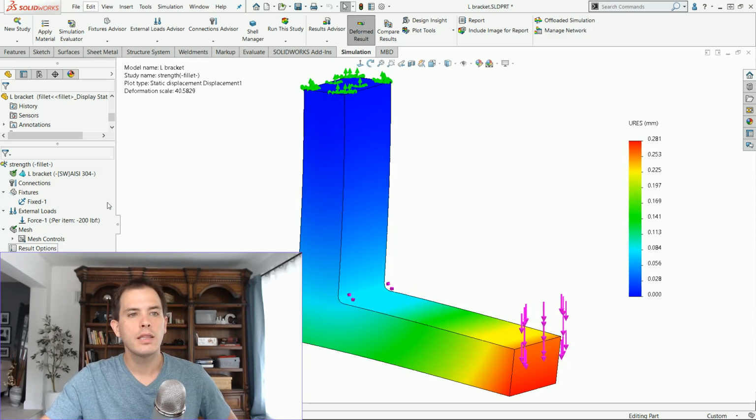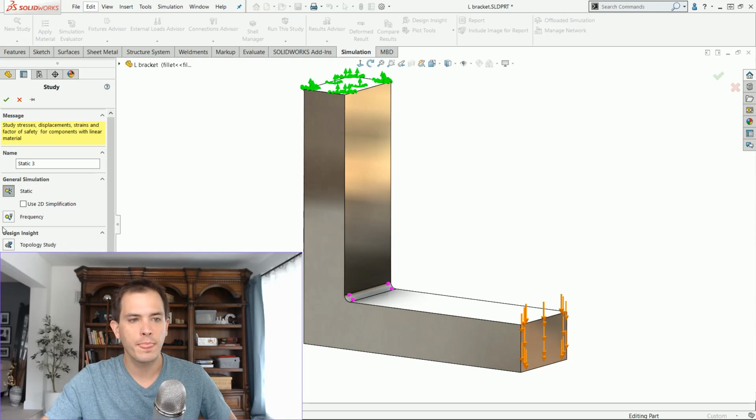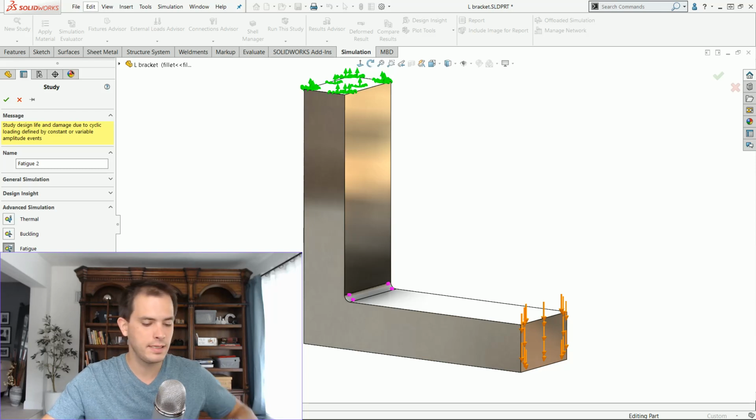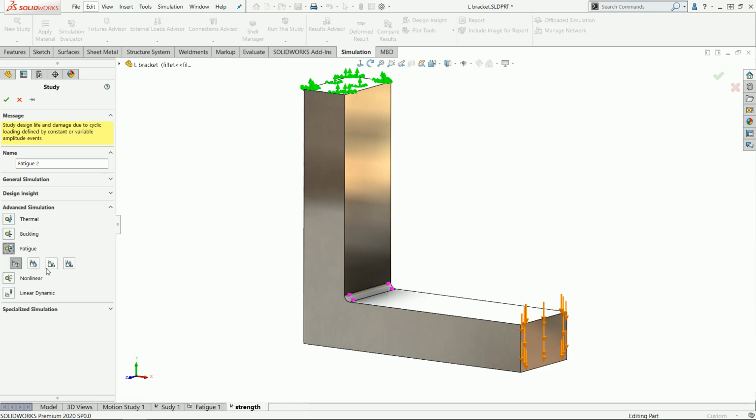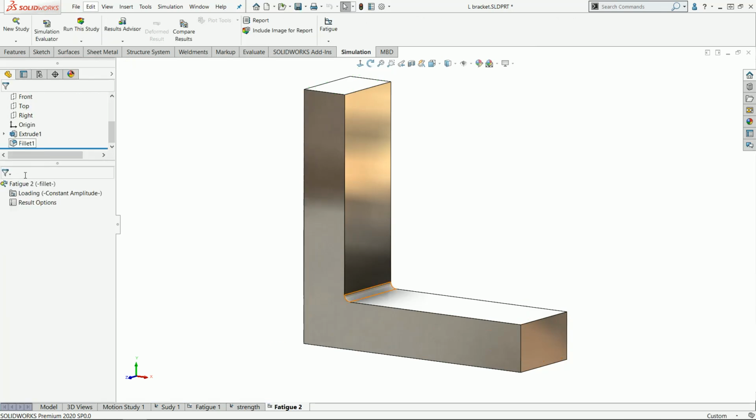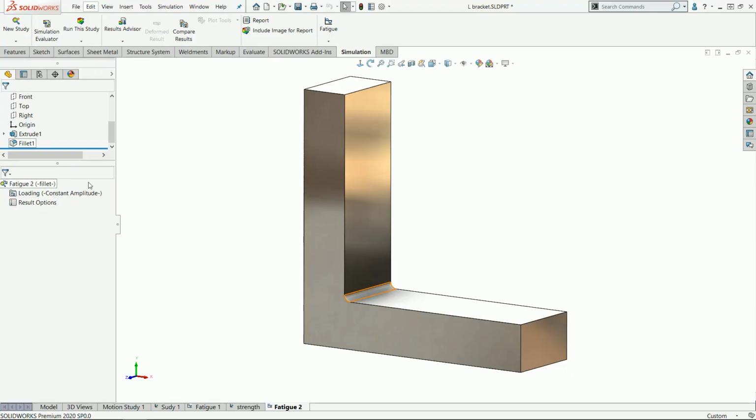So let's do a new study now. And I'm going to do a fatigue study. So I click fatigue. You can get really complicated with the fatigue if it's vibrations or harmonic loading, variable amplitude, constant amplitude. We're just going to go constant amplitude, keep it simple here, show you a very quick example of how to use the fatigue study here inside SOLIDWORKS simulation standard. So I'm setting this up.